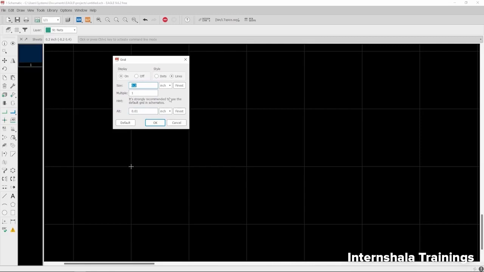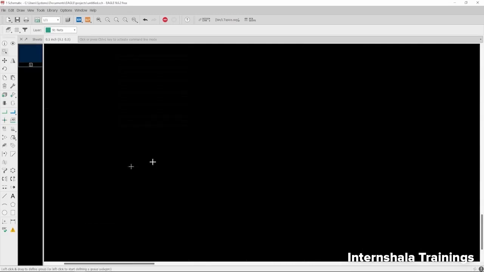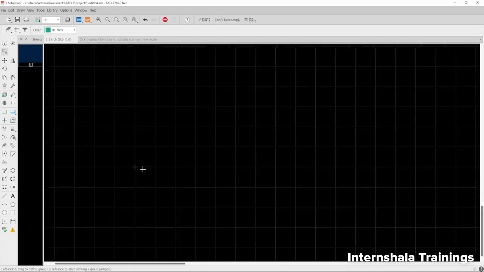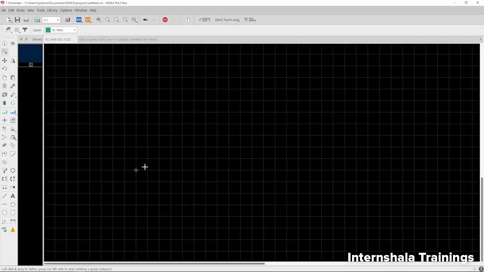And in case you forget what the default value was, straight away you can select this option, which is default, and automatically the default grid will be selected. Sorry, I think here the display option is off by default. So we need to select on, and after that we need to click on OK. Alright, so that was all about the grid option.